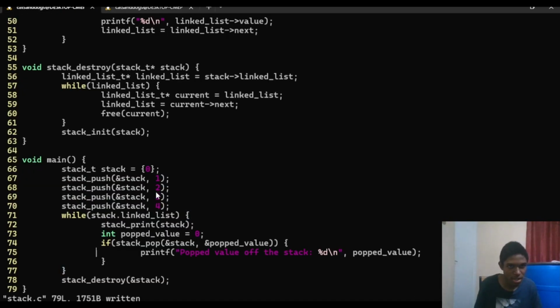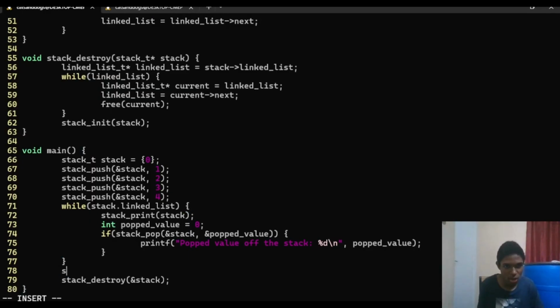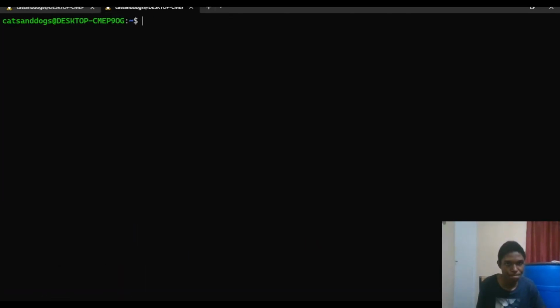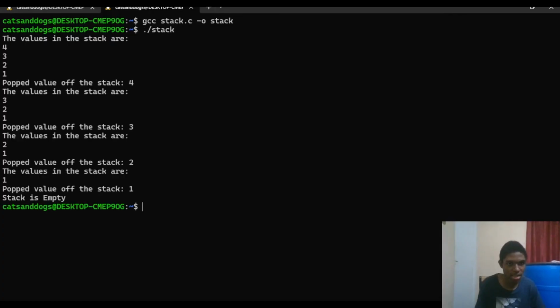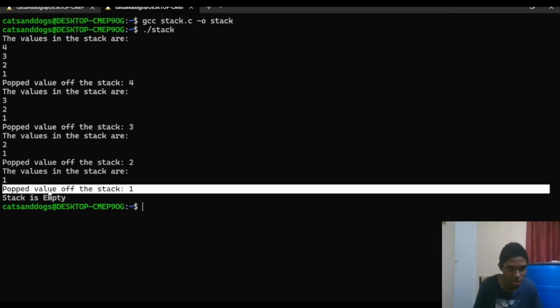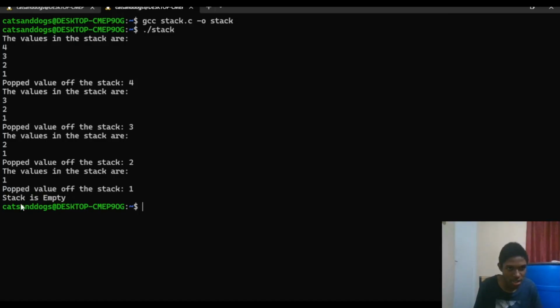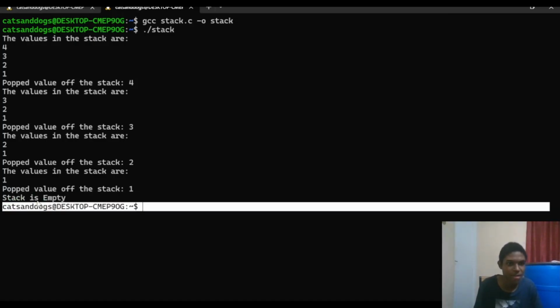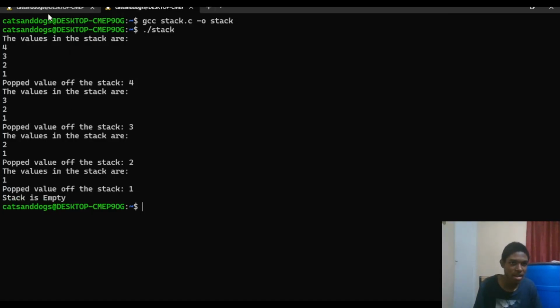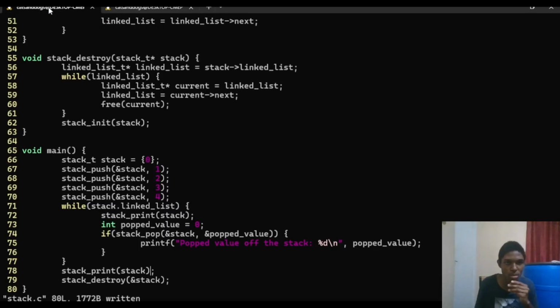Alright, so it didn't print out that our stock is empty. That's because we need to do a stock underscore print stock down here. So we can execute our stock now, guys, and you can see it said it popped the value 1 of the stock, and then the stock is empty, right? So it's actually working properly.